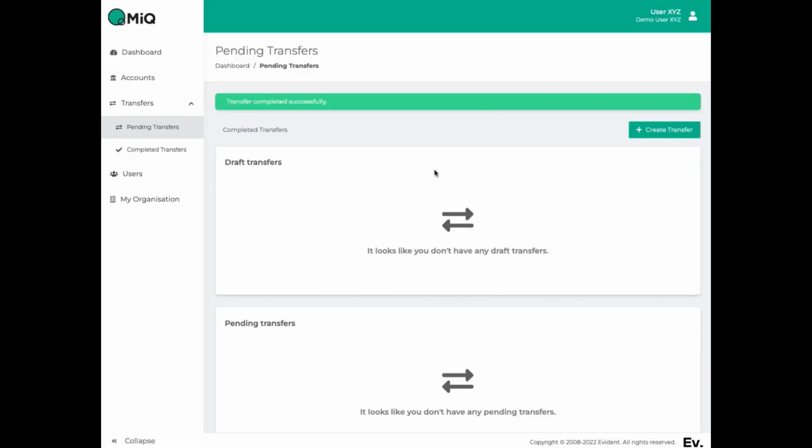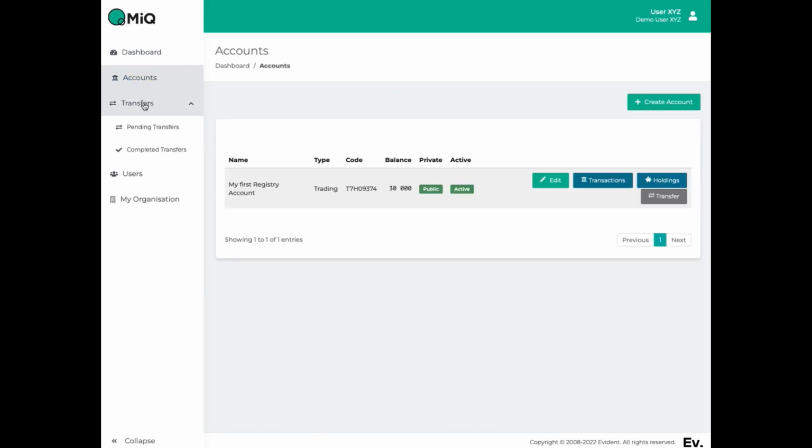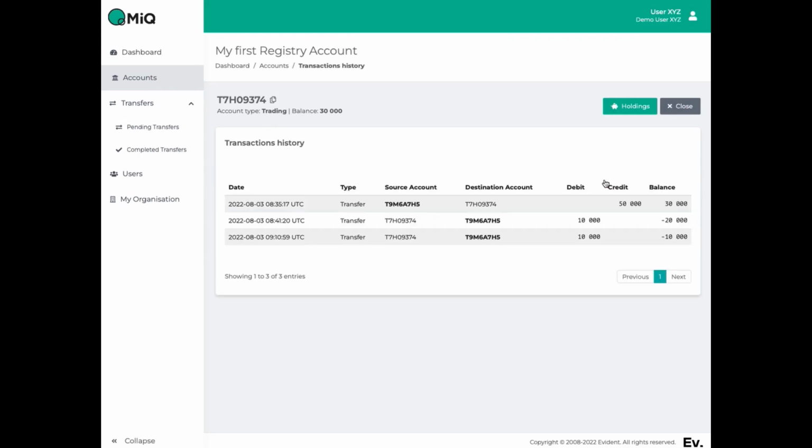If we now go back to our account on the Accounts tab, we'll see that the balance of our account has been reduced by 10,000, the amount of our transfer. We can see the completed transfer in the transactions history. And we can see that 10,000 of each of the certificate types have left our account.